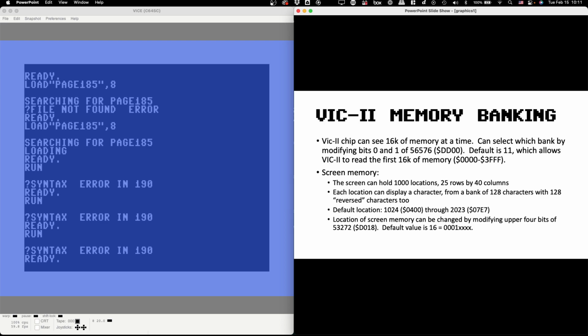Okay, so the VIC-2 chip is the video chip on this machine. In the same way that the sound chip is a separate chip and has some of its own registers, so too does the VIC chip. The VIC chip, however, is much more complex because video is a lot harder than sound in some respects.